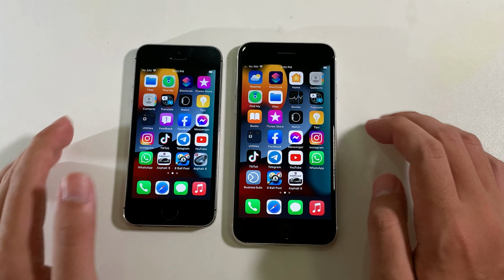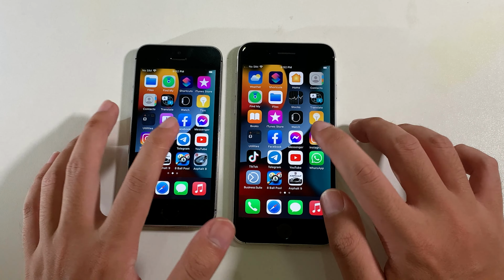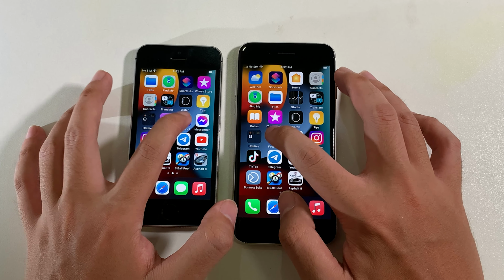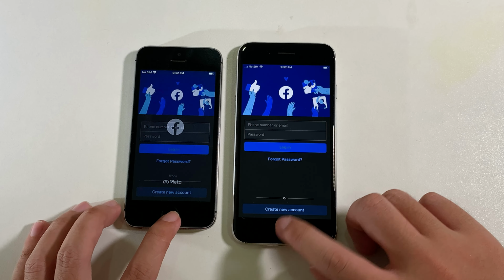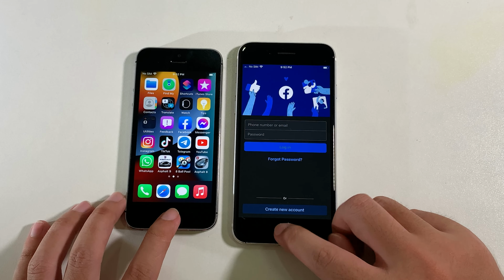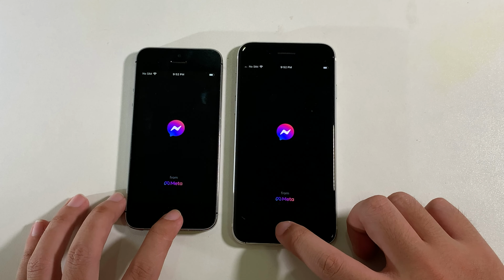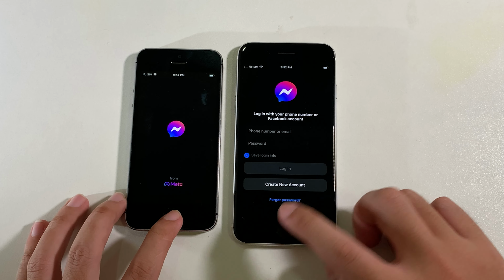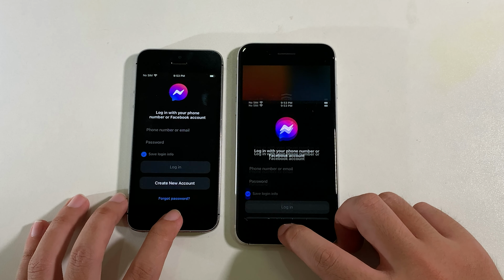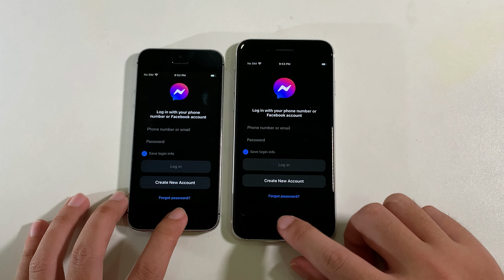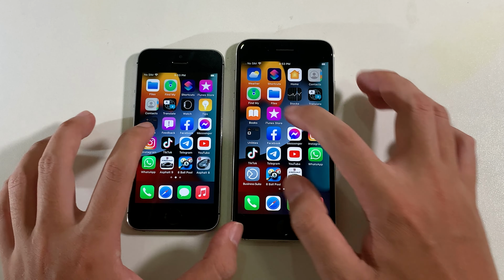Now let's continue with social media like Facebook, Messenger, Instagram, and so on. So now let me go ahead and start with Facebook. iPhone SE 2020 is very quick. And now let's go into Messenger. SE 2020 again, and you can see SE 2020 is very fast and opens the app very quick.